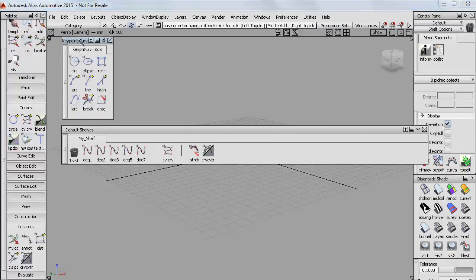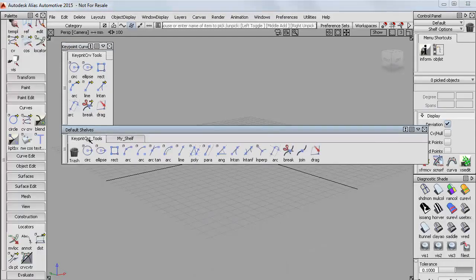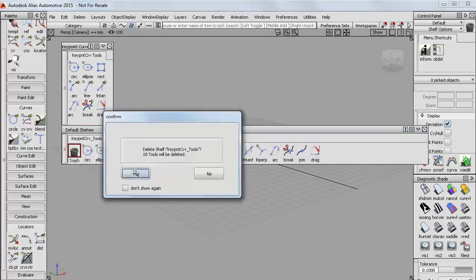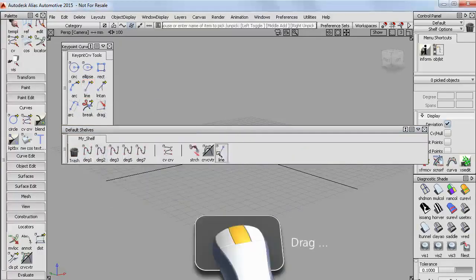And then with tools like the keypoint curves, which come in a separate window, we've got two options. I could use the middle mouse button at the tab at the top and drop that on top of one of the tabs in my shelf. And then I get all these tools spread out onto this new shelf. Alternatively, I can drag that into the trash with my middle mouse button, and then just drag on the individual tools that I've used so far. And it's entirely up to you.